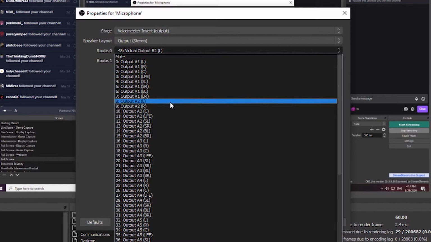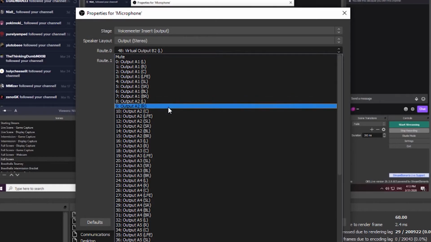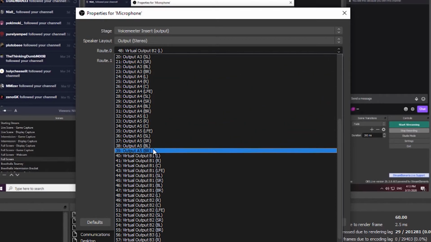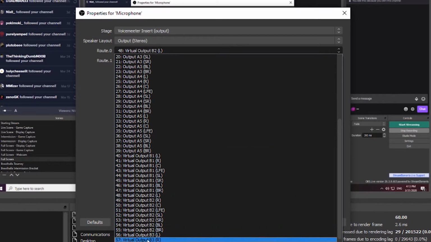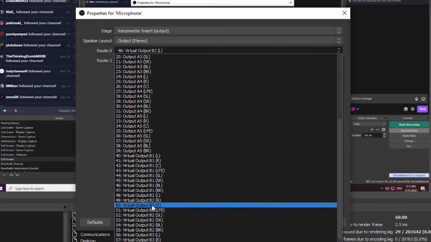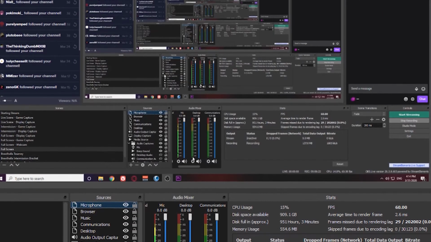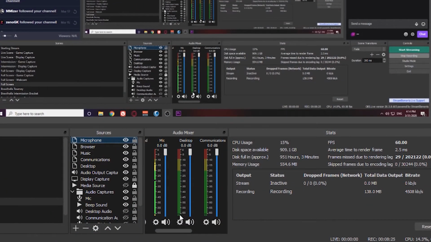All of the output sources from VoiceMeeter can be routed into OBS using the output stage. As you can tell, we have all our hardware outputs here, A1 through A5, and our virtual outputs, B1 through B3. We route our microphone to the B2 source, so we're going to select the B2 left and right for the routing here.